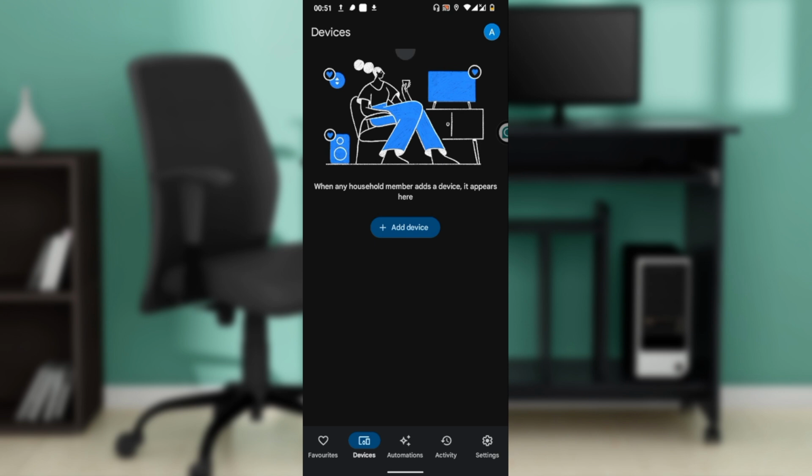So let's begin by launching the Google Home app on your smartphone or tablet, which I've done here. So unlock your Android or iOS device. Locate and tap on the Google Home app icon to open it. Now let's add your new smart device to the Google Home app.